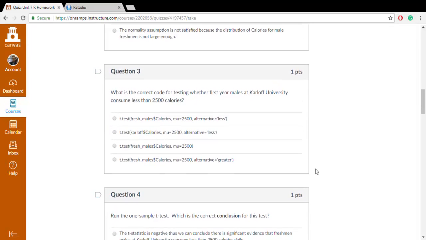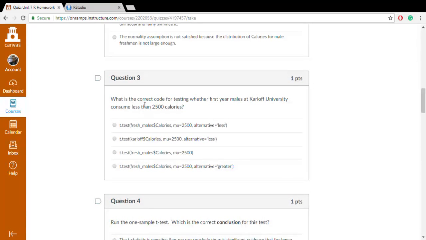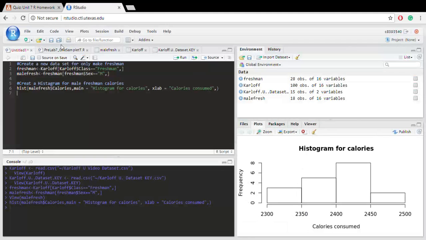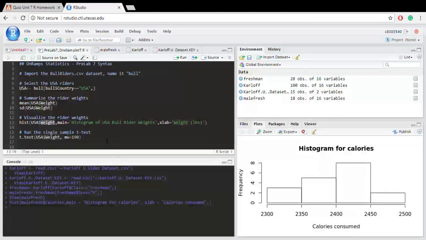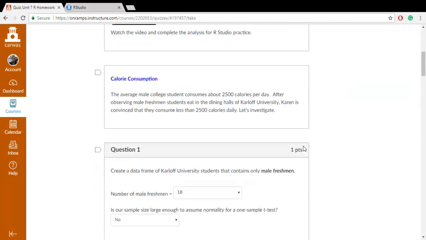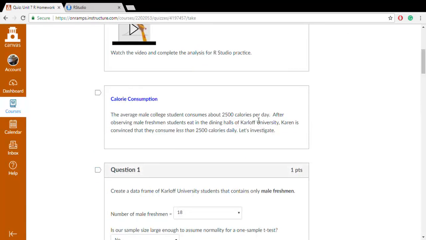Alright, so let's see what question 3 is asking. What is the correct code for testing whether first year male students of Cardiff University consume less than 2,500 calories? Alright, so for our t-test, we go here to our pre-lab, and remember the t-test, instead of USA here, we're going to be using male freshman. And here we're going to be using calories, and for mu we're going to be using 2,500. Because remember, it said that Karen is convinced that they consume less than 2,500 calories daily.